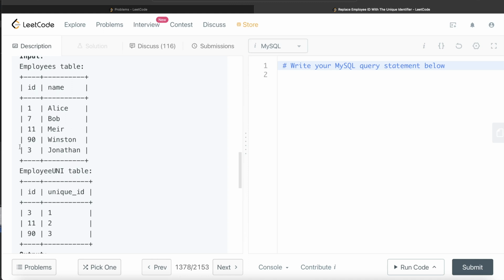Now for each of these employees, we need to return the unique ID, and if the unique ID is not present, we need to return null. So for ID equal to 1, if you see, there is no ID 1, right? So this Alice does not have a unique ID. So here you will have null. For Bob, null. For 11, Meyer, you have unique ID 2. For Winston, it would be unique ID 3. And for Jonathan, the unique ID is going to be 1.